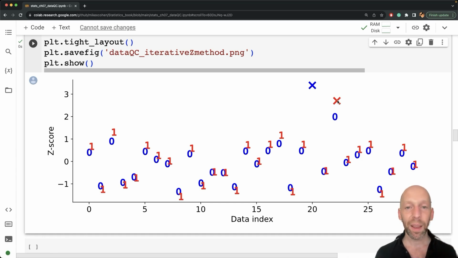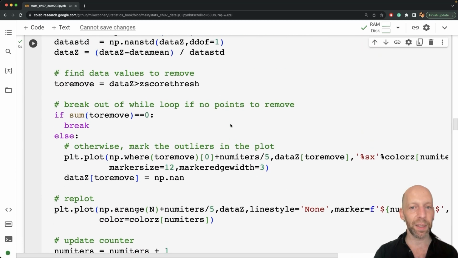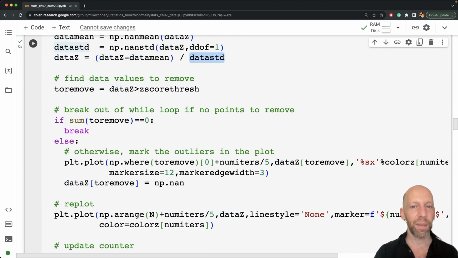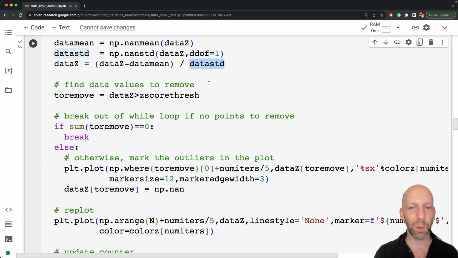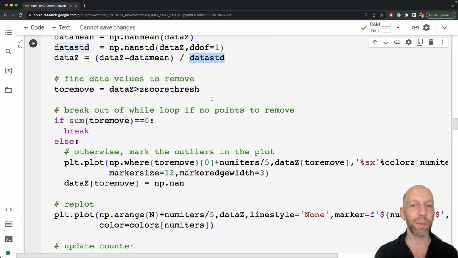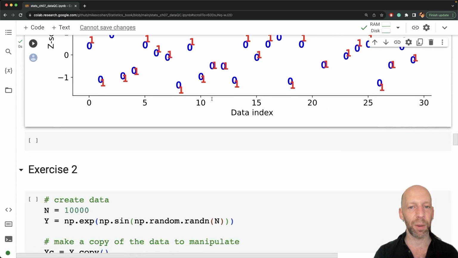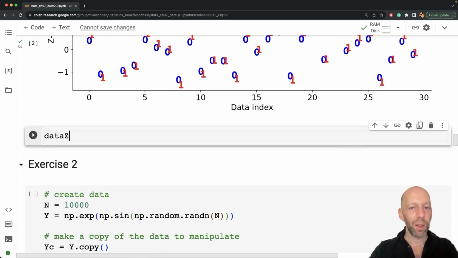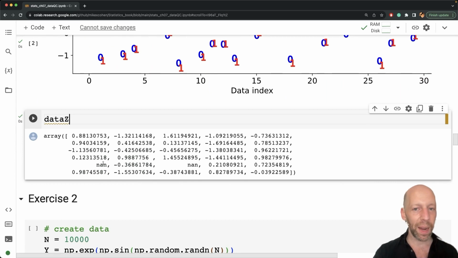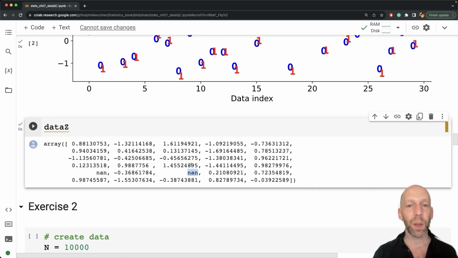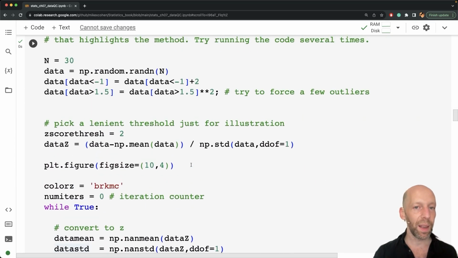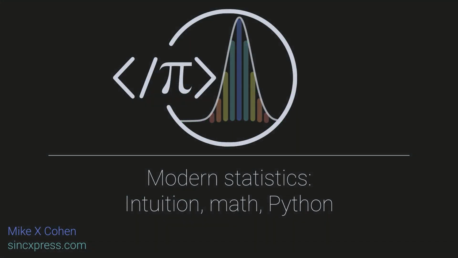It got a bit further away from the mean because the standard deviation became smaller, right? And the standard deviation is the denominator of the z-score transformation. So when this value gets smaller, then these data points get further away from the mean, further away from 0. Now, just to show you what data z looks like, you can see there are two NaN values. If you were using this method in practice, you basically ignore all of these values. You don't care about these. You find the indices where there are NaNs, and those are the indices that you would remove from the original raw data.